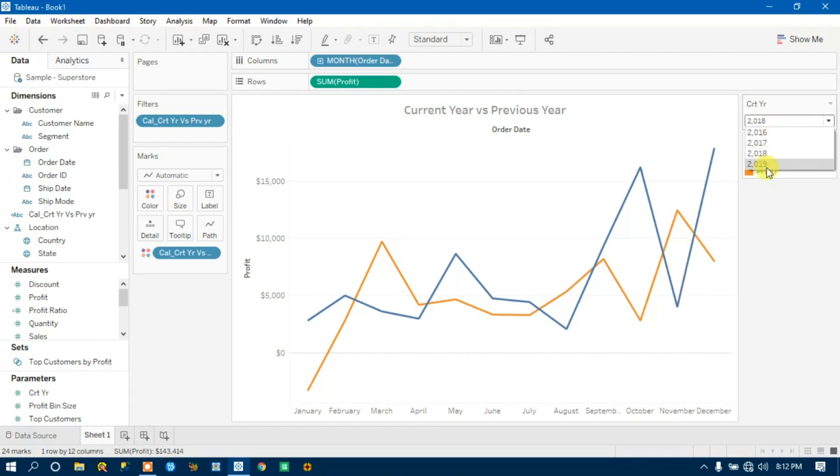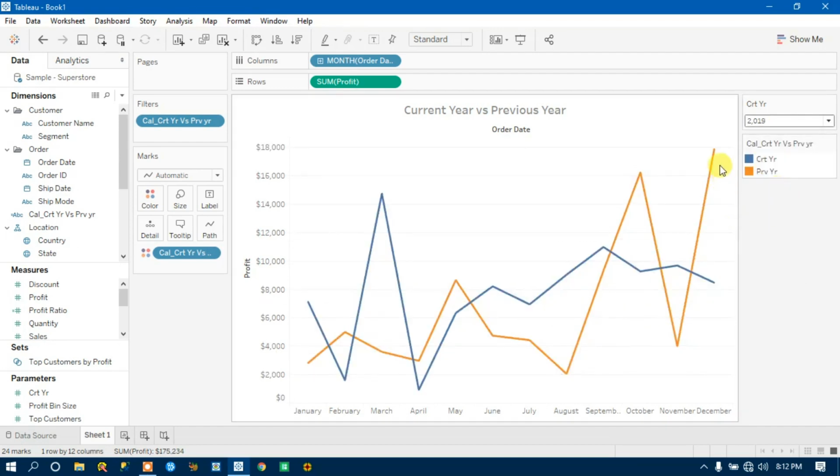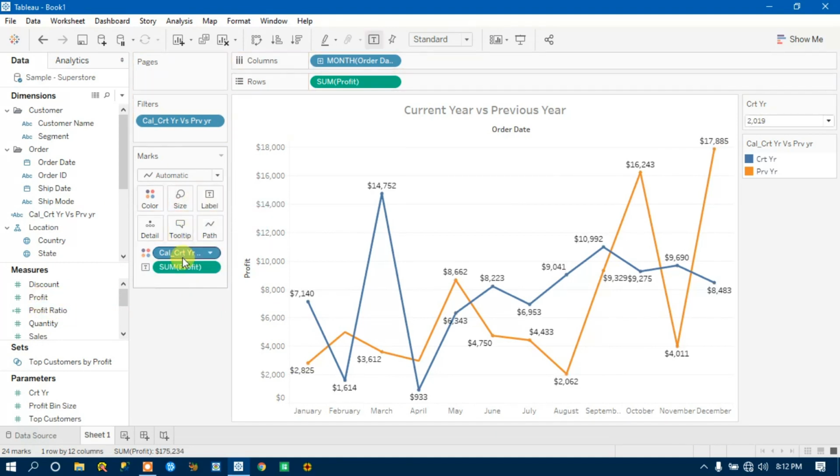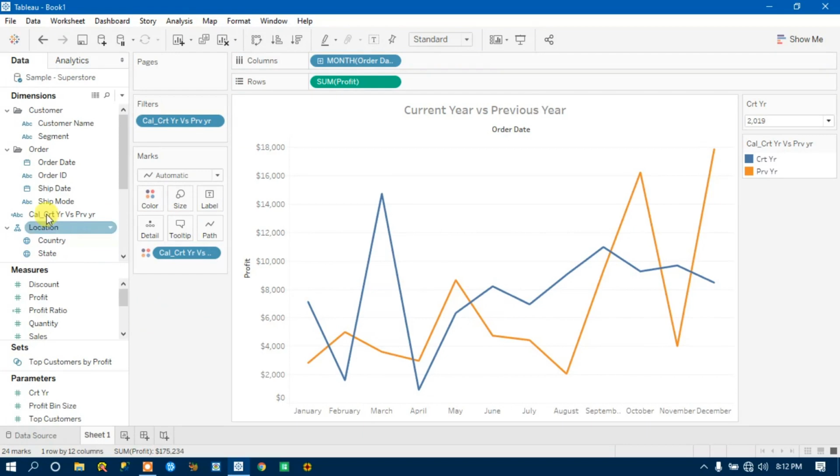The moment I select 2019, you will see this line is 2018, the previous year. Our current year is this blue line, right? So I will do a little bit of formatting. I will drag order date onto the label shelf.